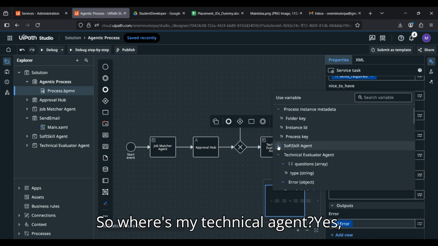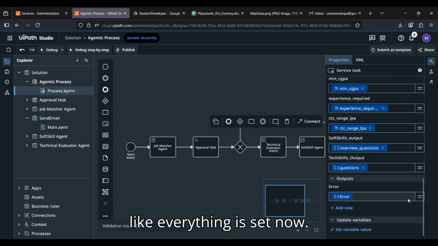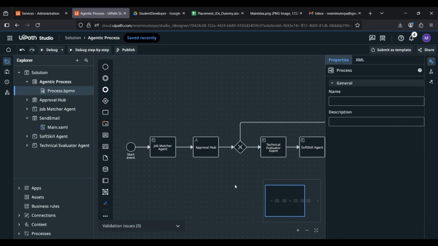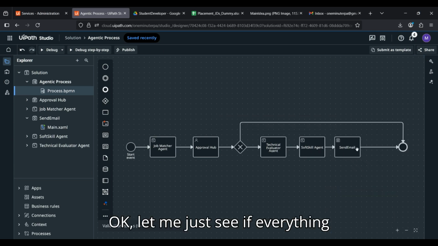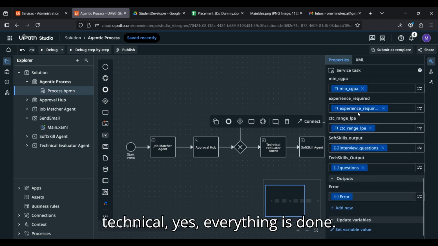So where's my tech skills agent? Yes, questions. Yep, it seems like everything is set now. Okay, let me just see if everything is selected for this part or not. Yes, technical, yes, everything is done.